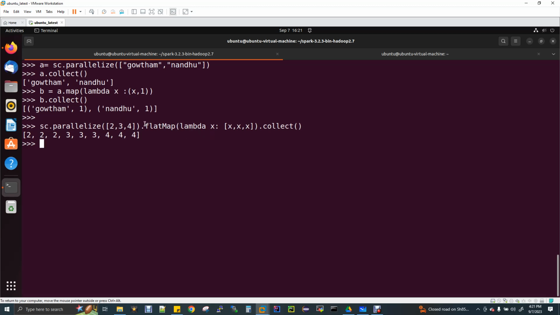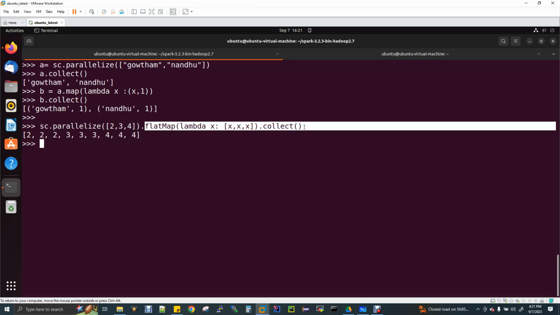So first this entire logic will work for number 2, and then again this entire logic will work for 3, and then again this entire logic will work for 4. So that means you'll get 2, 2, 2 because I have x, x, x. I'm repeating the x. So x is nothing but 2 for the first run. Second run, this x will be replaced with 3. So you'll be getting 3, 3, 3. Next 4, 4, 4.